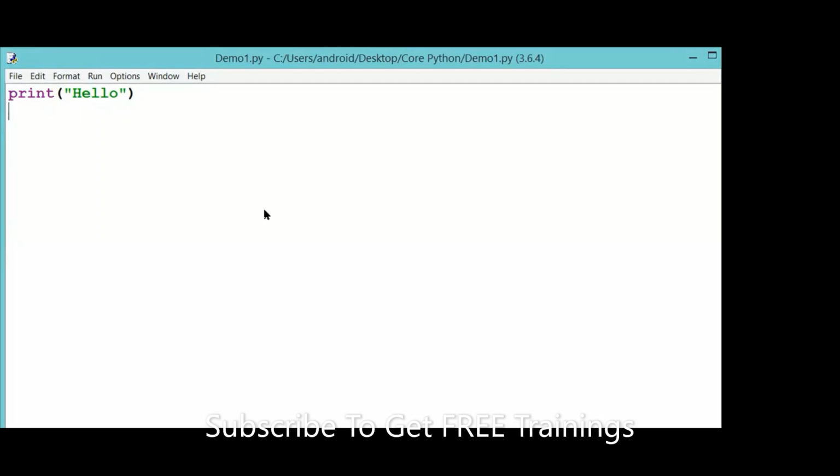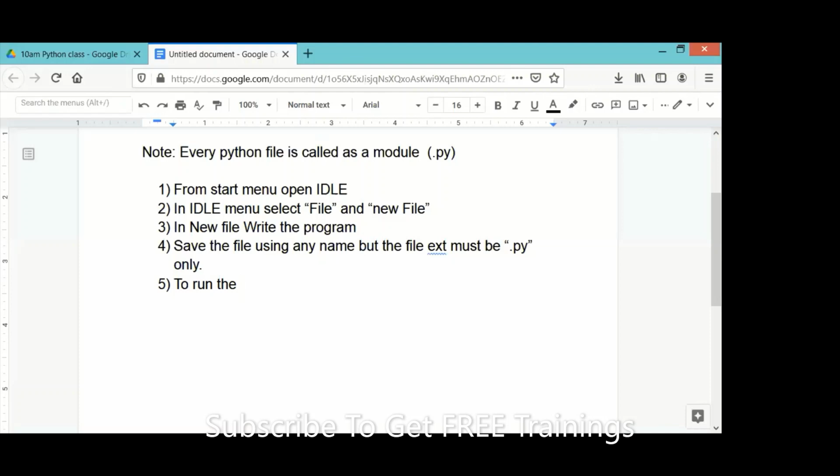Now I'll show you. I'll write that point. To run the file, use F5. That is the shortcut. To run the module, press F5. Okay. Hopefully, you have all seen the output.